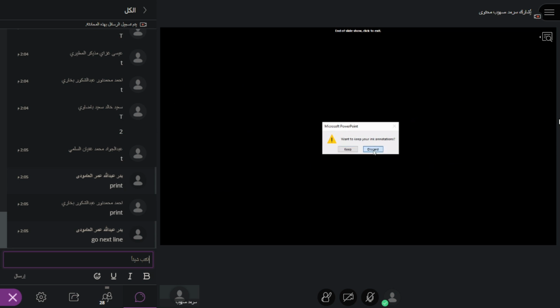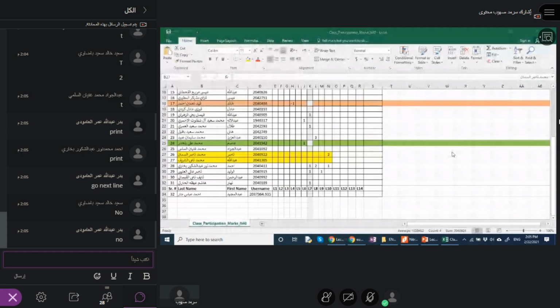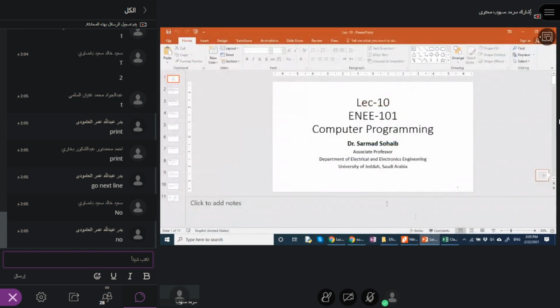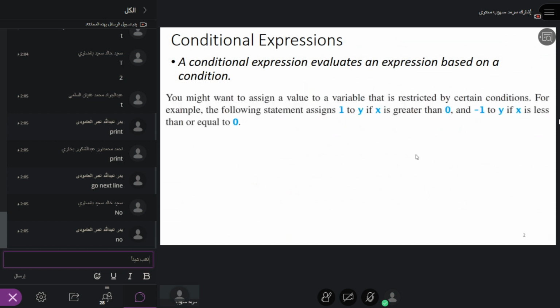So that was from the last lecture. Any question in this? Okay, so let's start lecture number 10, which should have been in the last class, but no worries. So we were doing some sort of conditional expressions. Let's do them again.